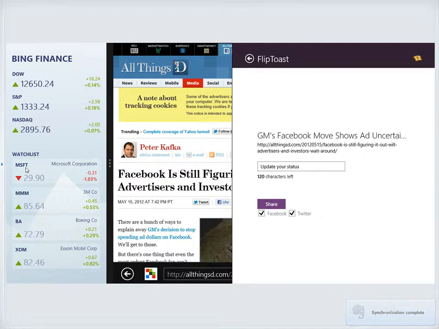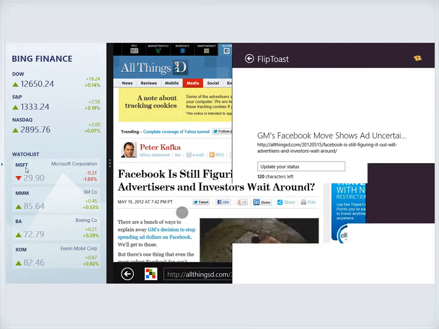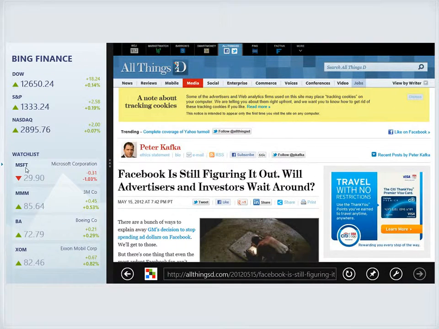So these are great examples of where choosing the right contracts can make your app experience work really well, whether it's content that you want to share out of your app or whether you build an application that you want to enable people to share content with.